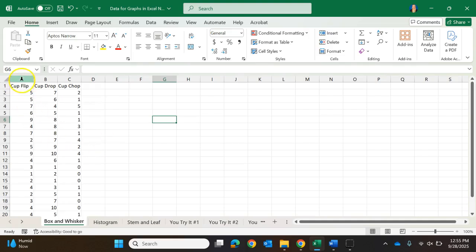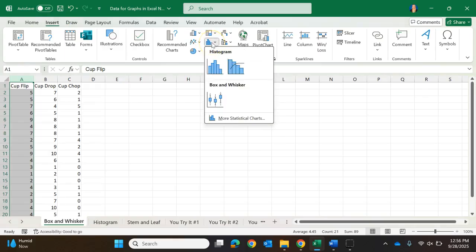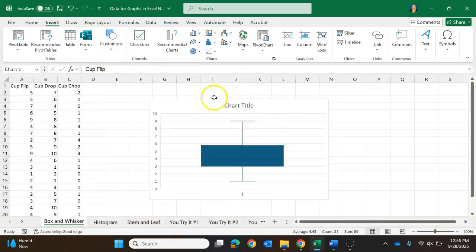All right, once you have your data typed in, the steps for making a box and whisker are to highlight the entire column. So I'm going to go to the letter at the top of the column and click like that so it highlights the entire thing. And I'm going to go to Insert, and the chart that I want is this blue one here, and we want a box and whisker.